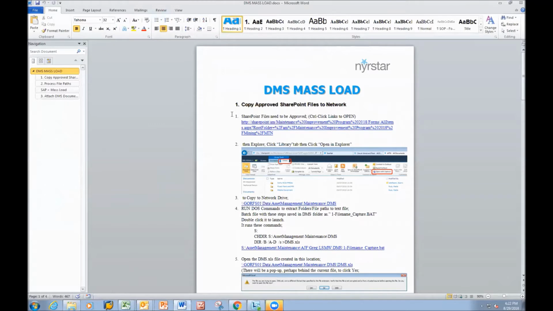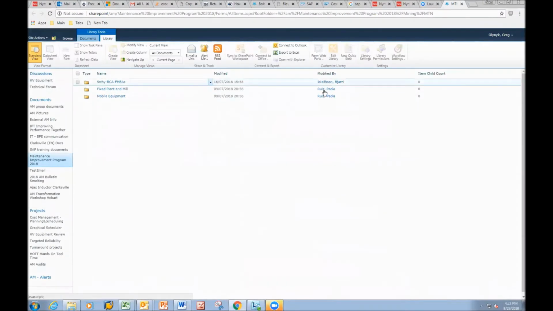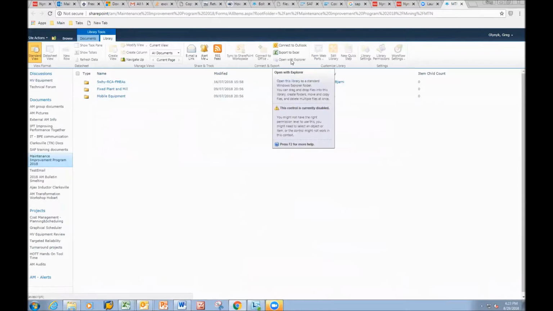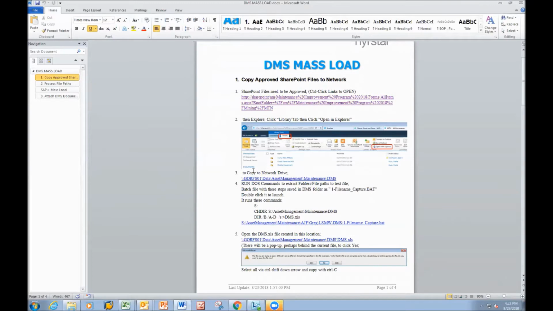So the first step is, after the documents are loaded on SharePoint, that's the final versions, we're copying them from SharePoint onto the network. To do that, you control-click the link that'll take you to the SharePoint directory, and then you convert it to Explorer view. So you go to Library, and then click Open with Explorer. Then you can have Explorer view. You can show those folders, and then go into where we're putting them.